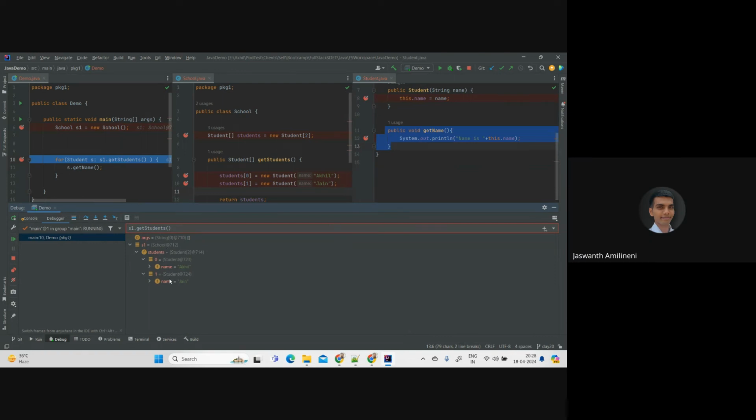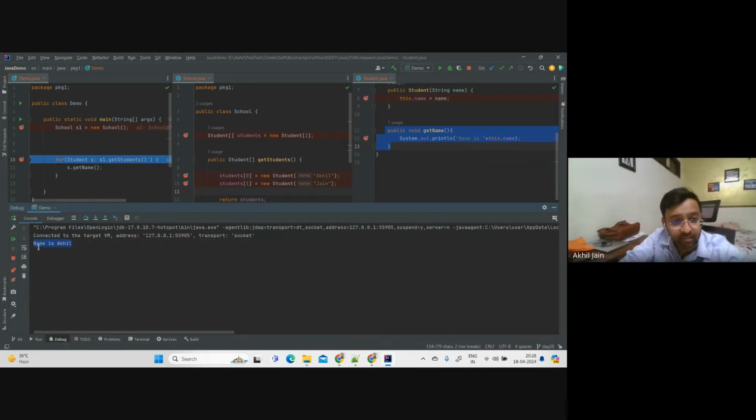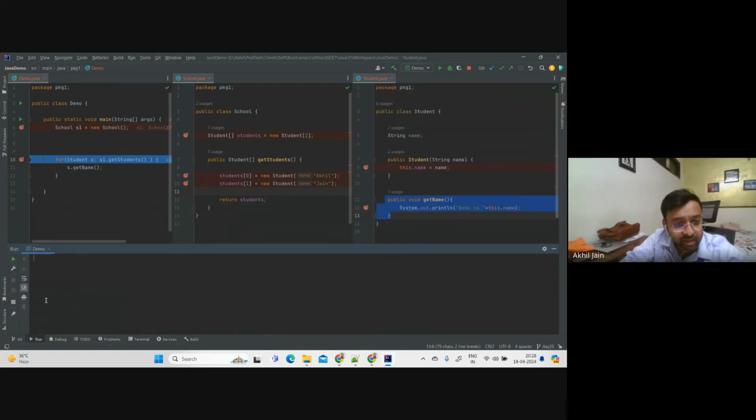I think console is on the top, right? Oh yes, here. Sorry, yeah, this is the one, right? Where it prints here. This is the debugger section. This is the console. So this will print here this time, right? Name is Akhil. In the end, it will print everything here, I believe.